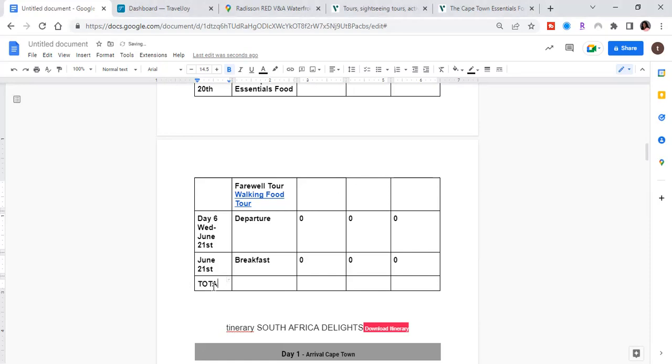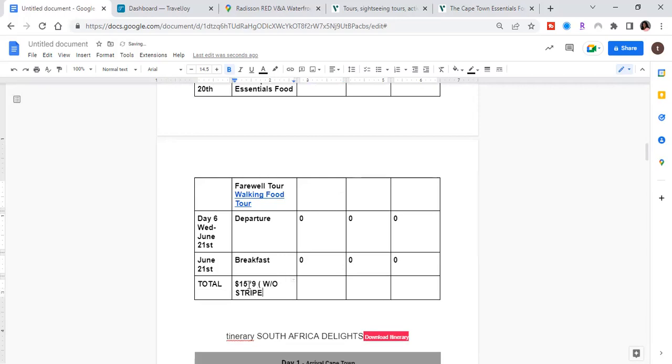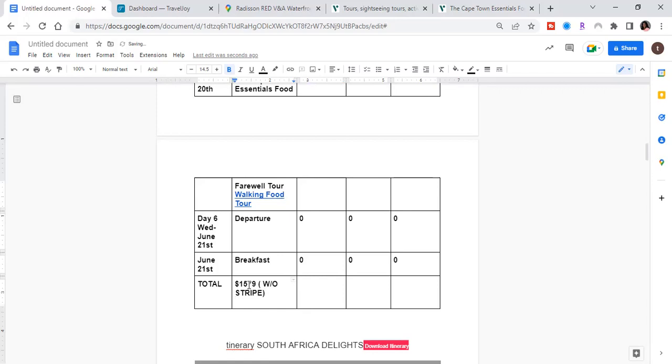Total. Put $1579. Out, right? Right. So I'm going to do Stripe right now.